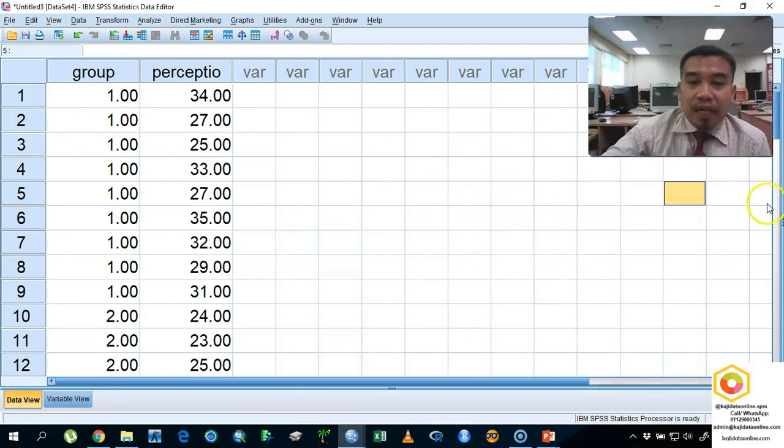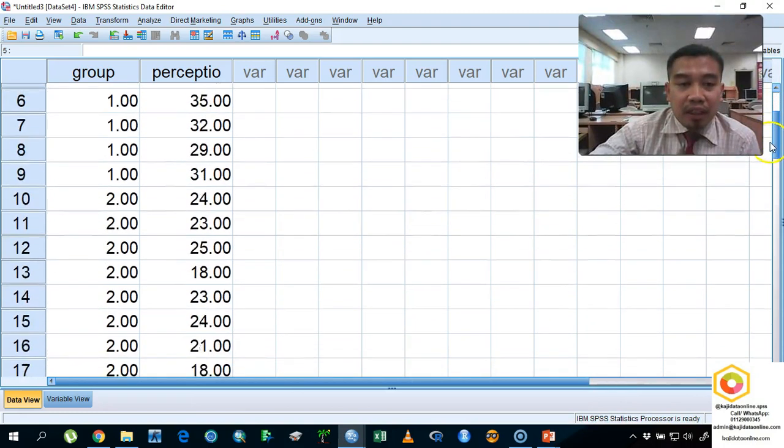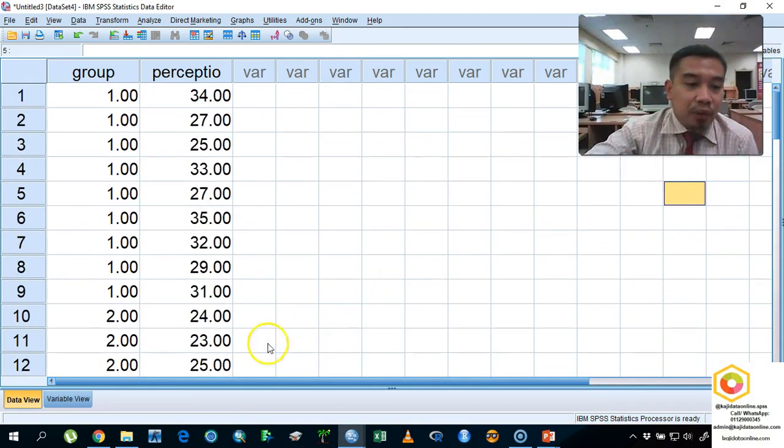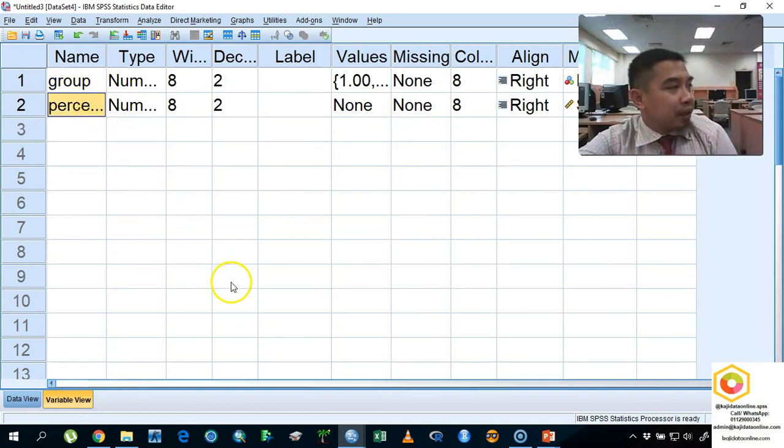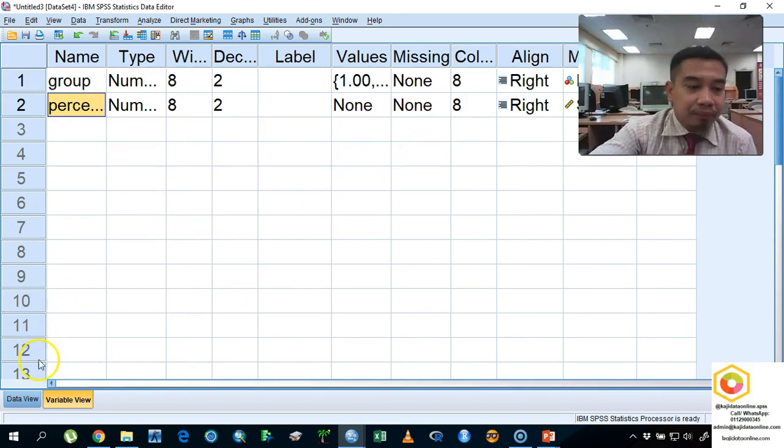So how are we going to do that? The first step, please enter the data accordingly as follows. Make sure that you have 2 variables. The first variable is the group variable, and the second variable will be your perceptions. Okay, so far so good?